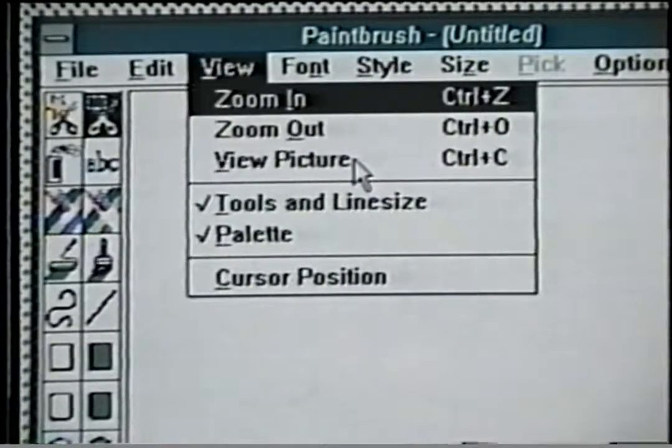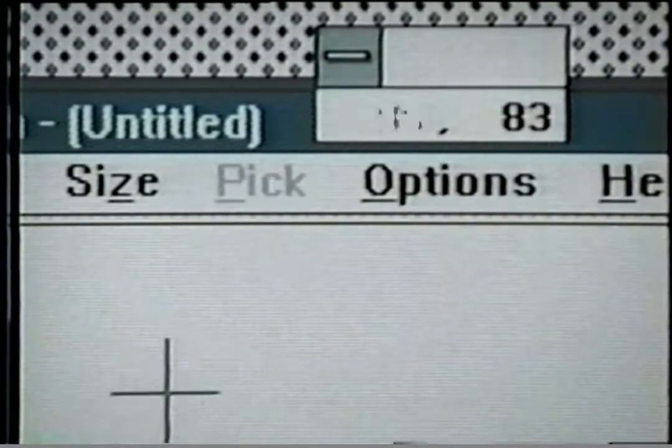I can select to view the whole picture, or I can remove the Tools and Line Size menu or the Palette menu at the bottom. And down here, I can put my cursor position status in a little box on the screen. That way, I can always know exactly where my cursor is.